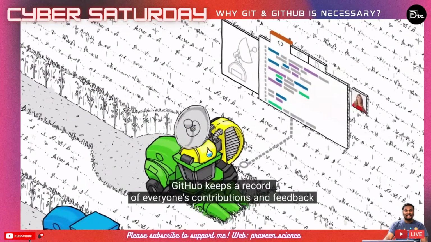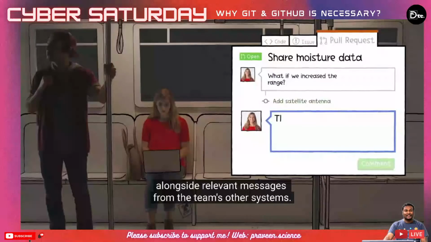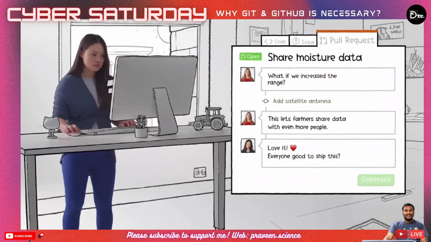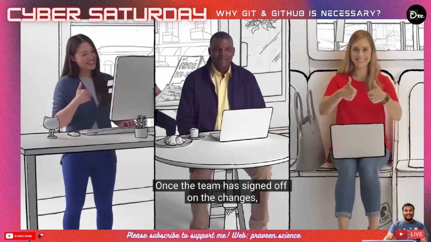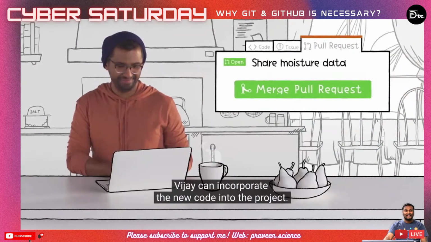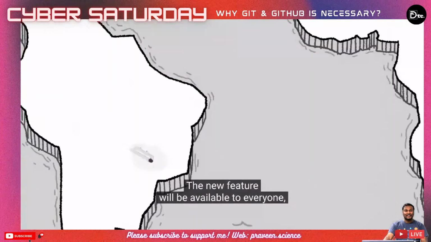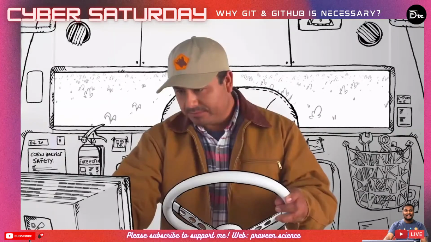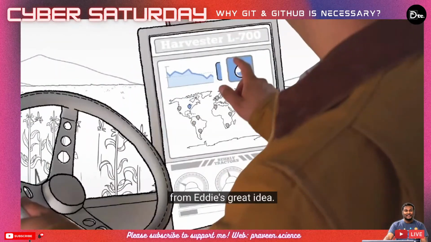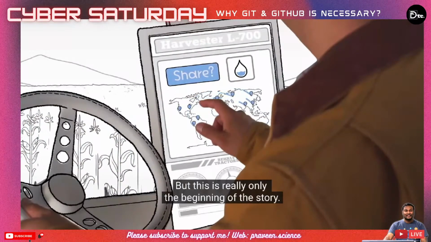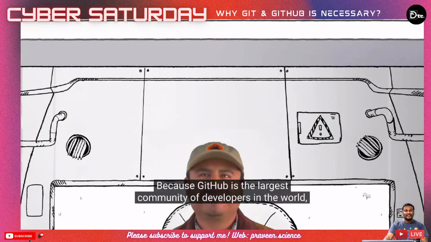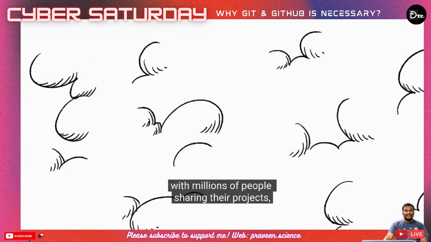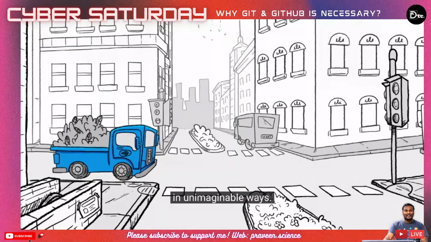GitHub keeps a record of everyone's contributions and feedback in the pull request, alongside relevant messages from the team's other systems. Once the team has signed off on the changes, Vijay can incorporate the new code into the project. The new feature will be available to everyone as soon as he merges it in. Now farmers everywhere can all benefit from Eddie's great idea. But this is really only the beginning of the story. Because GitHub is the largest community of developers in the world, with millions of people sharing their projects, Eddie's idea could end up helping people in unimaginable ways.